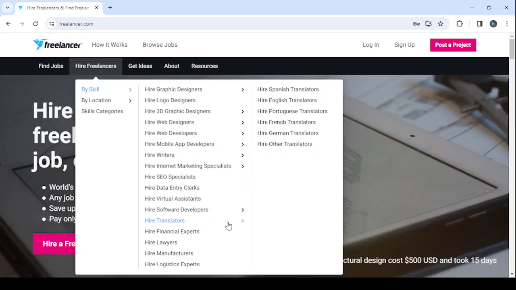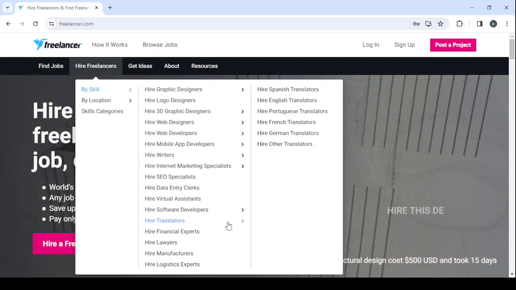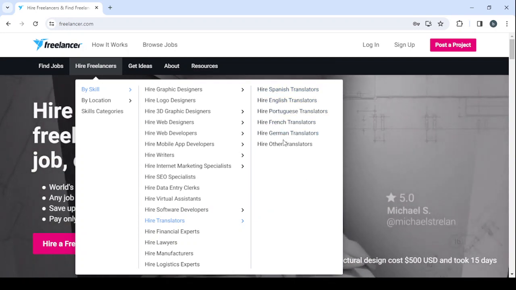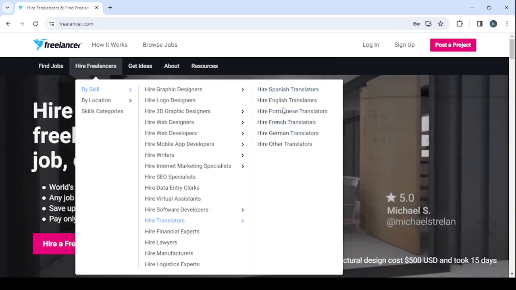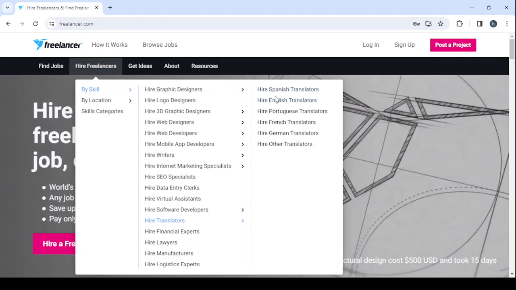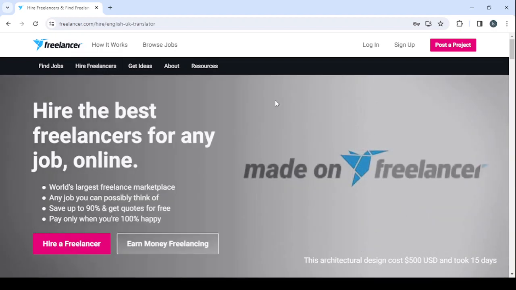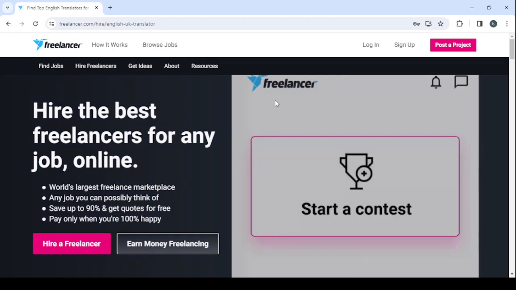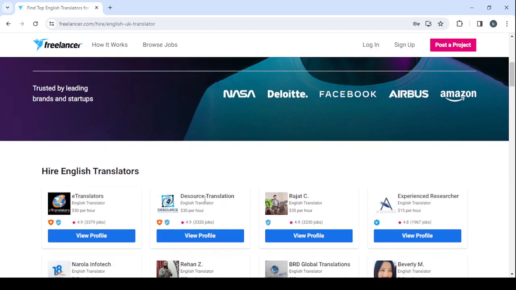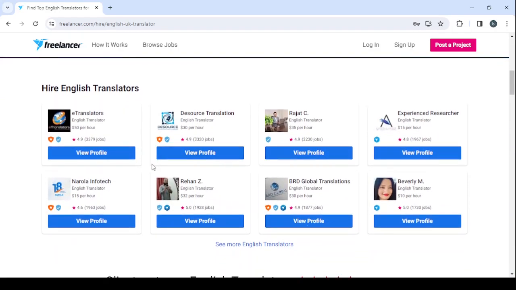So for example, if I was looking for a translator for German or French, Portuguese, English or Spanish. So for example, let's say I'm looking for an English translator. Here you will be able to hire expert English translators for any job, and by scrolling down you will be able to see their profiles. So here let's click on see more English translators.